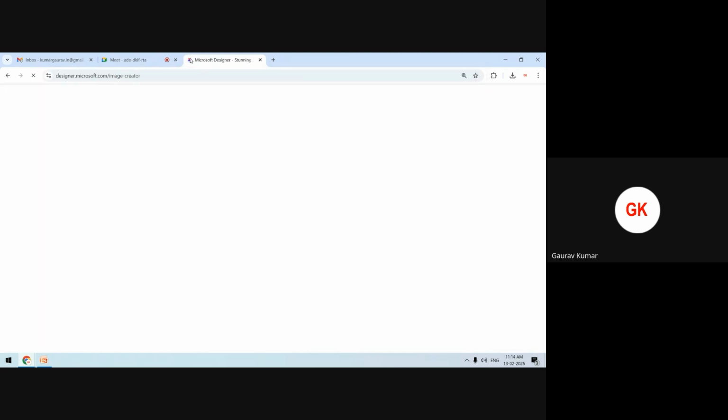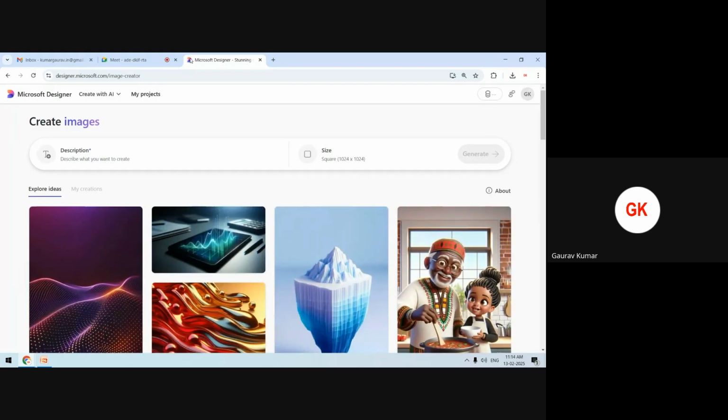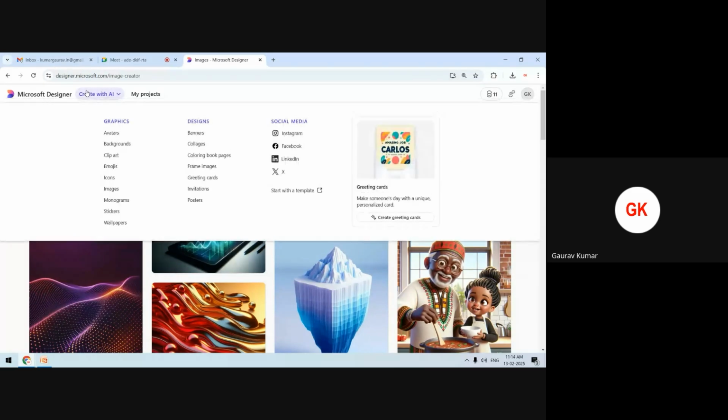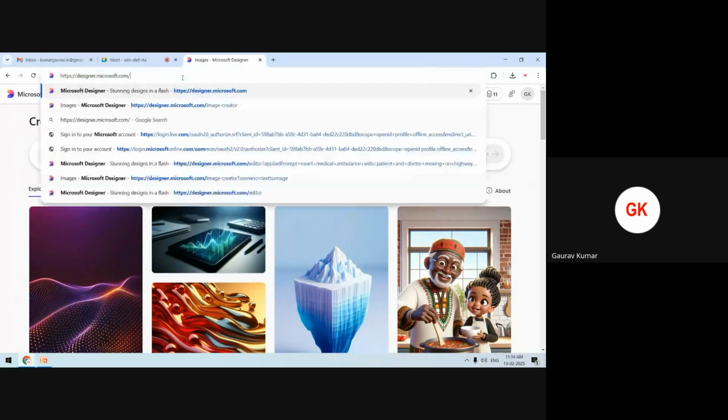For that, we have another AI based tool, that is Microsoft Designer. You can see that this is a Microsoft platform, and very prominent. If Microsoft has released some platform, obviously it is not illegal, obviously it is not unethical. So what can we do with this? We can create backgrounds, emojis, monograms, wallpapers, banners, collages, everything we will be able to create with Microsoft Designer.